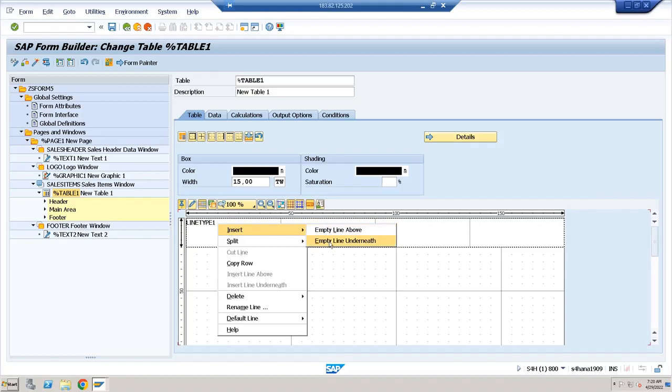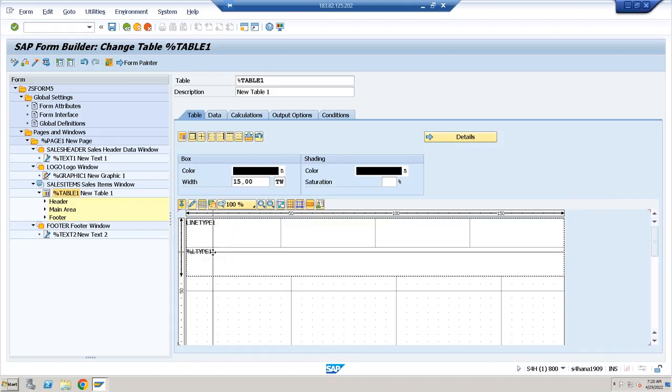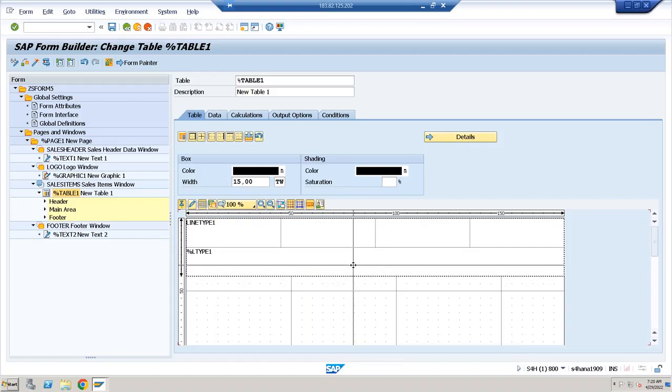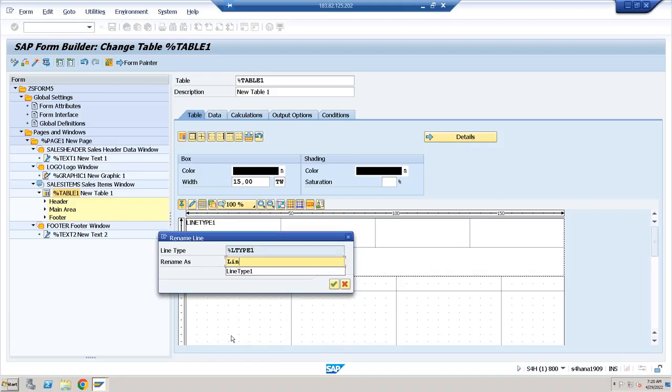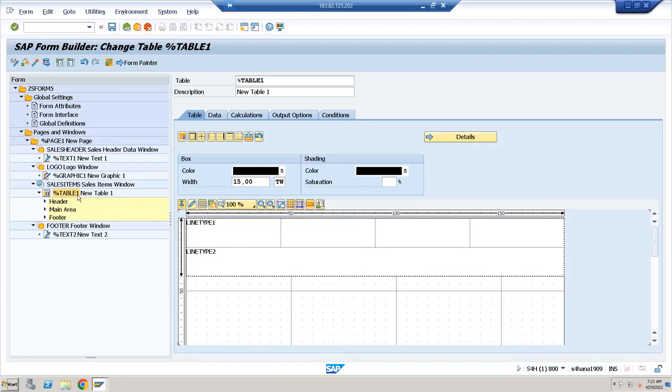I can go for anything. I'll go for empty line below. So one more line type got created. By default only one cell. For my convenience, I'll rename this. Right click on this, rename this line. As part of the table object, in the table tab, we created two line types, line type 1 and line type 2. Line type 1 has got 4 cells. Line type 2 has got only one cell by default.